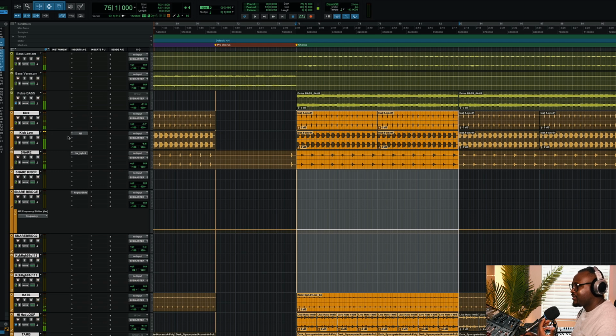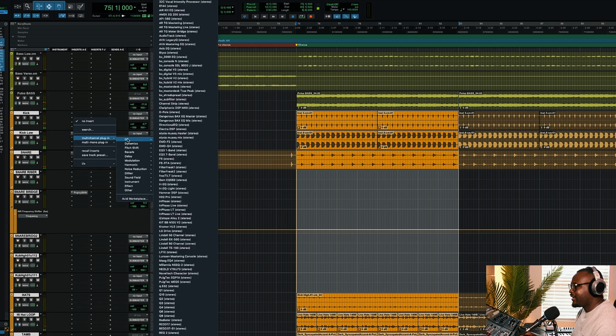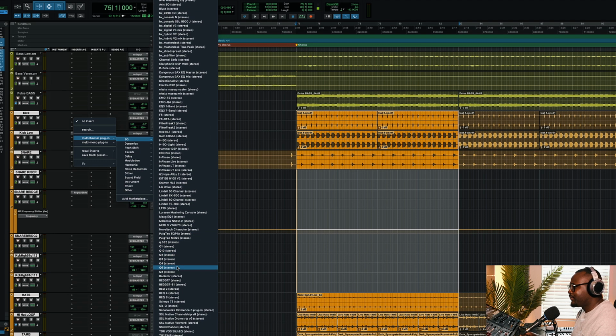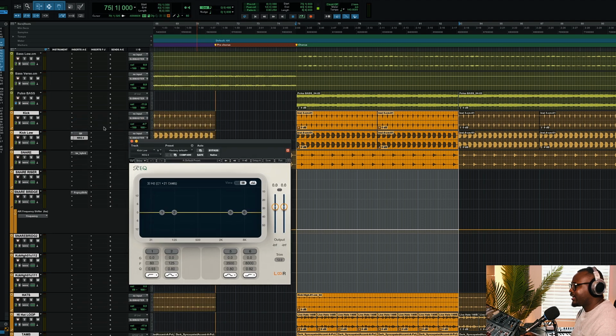Okay, so that one is basically just to get the attack. So I'm going to come here. I will use the REQ. This is on the kick drum.